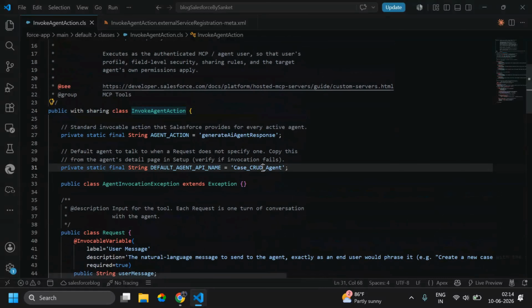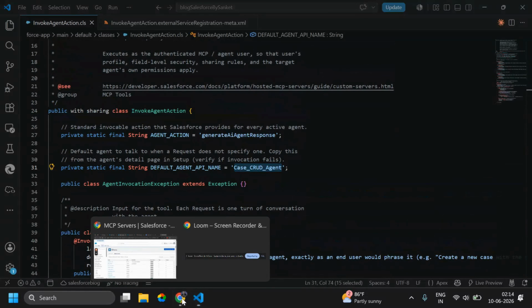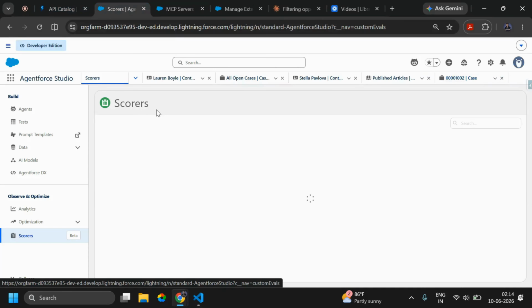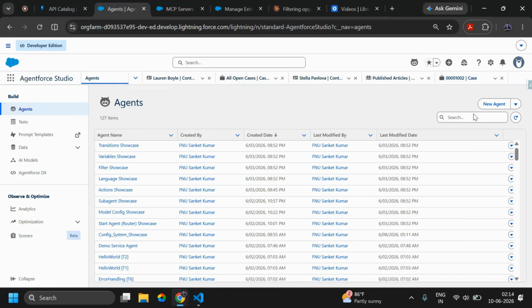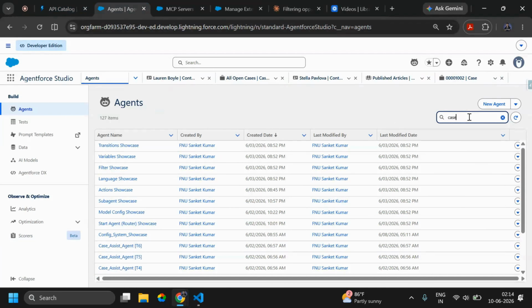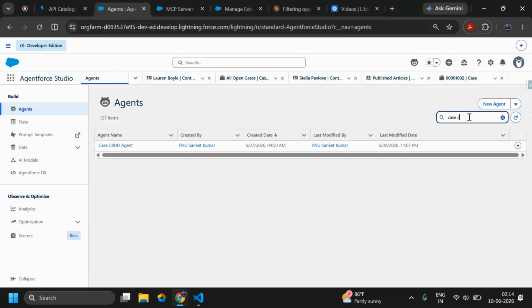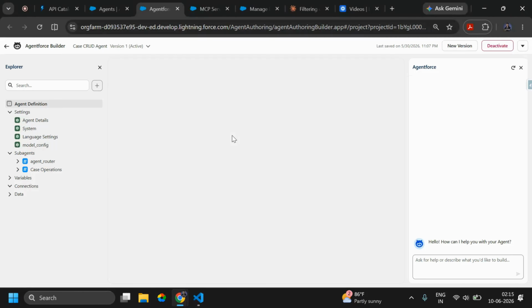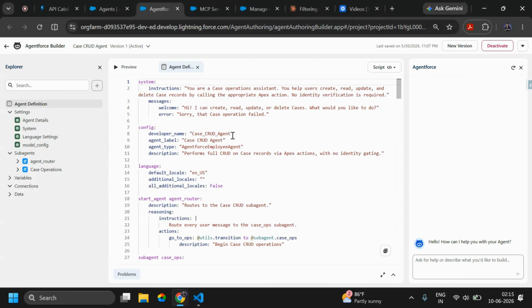So I have a Case CRUD agent in my org. Let me show that to you quickly. I have it in my Agent Studio. If I go to Agent and search for case, it should be there, yeah. So this is my agent, the Case CRUD agent, and this is the agent I'm going to expose through the Agent API, but as an MCP server, right? I'm not directly consuming the Agent API.